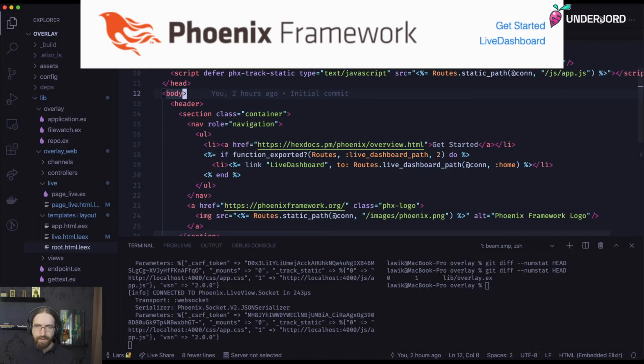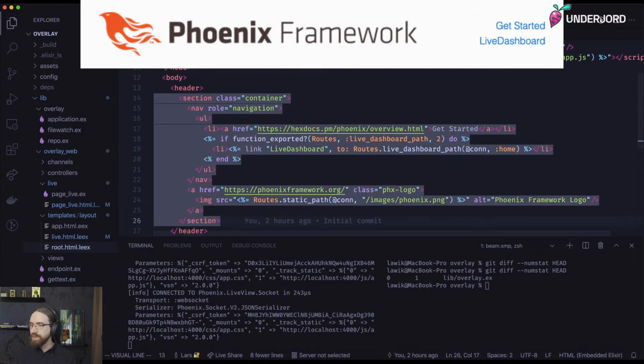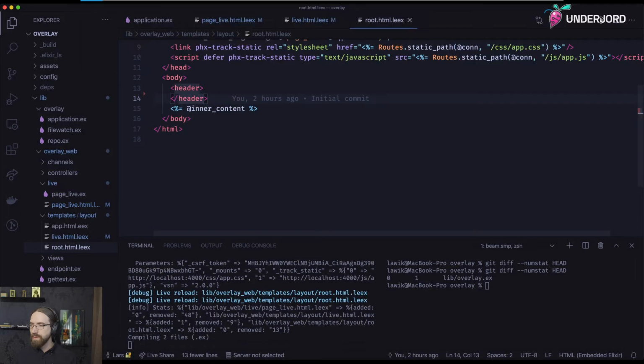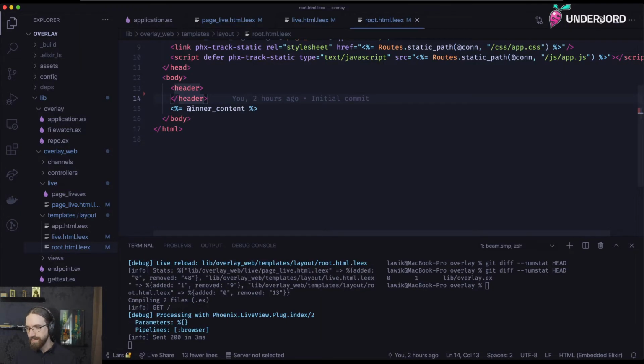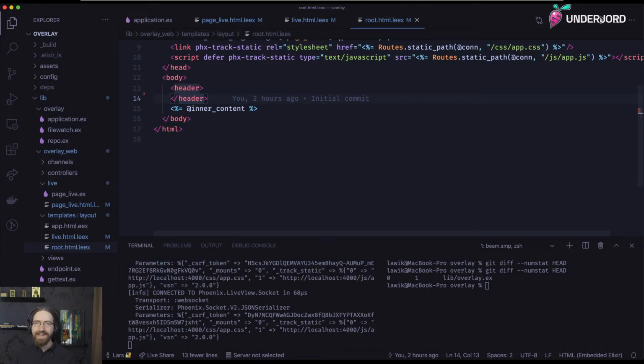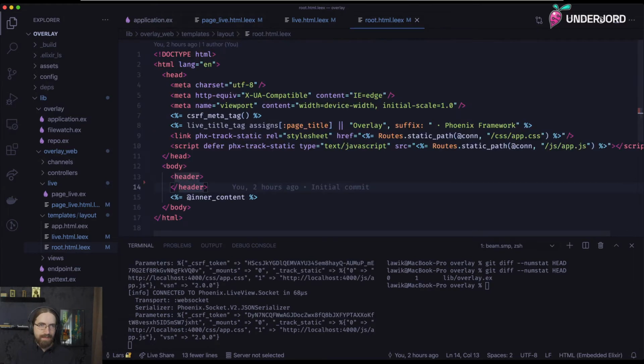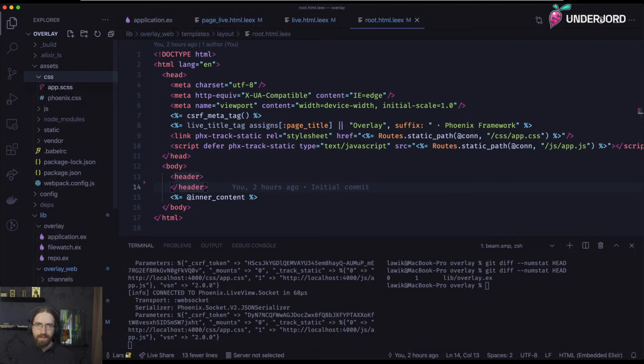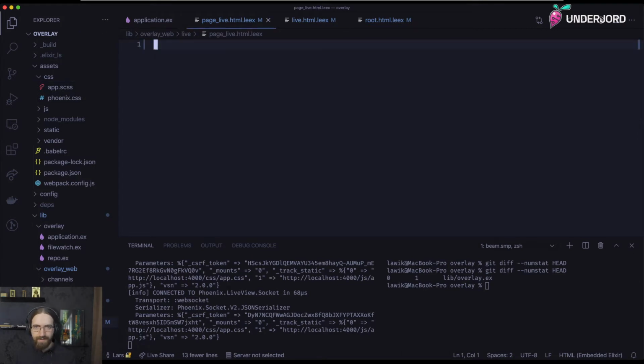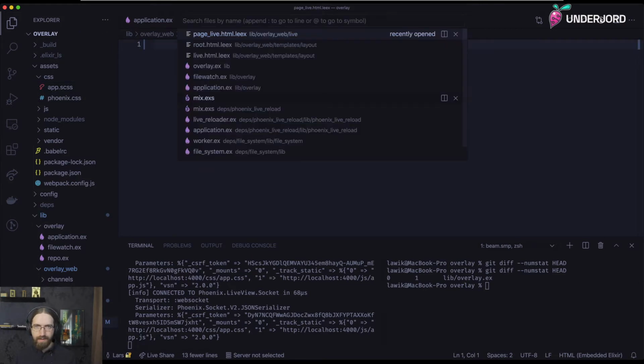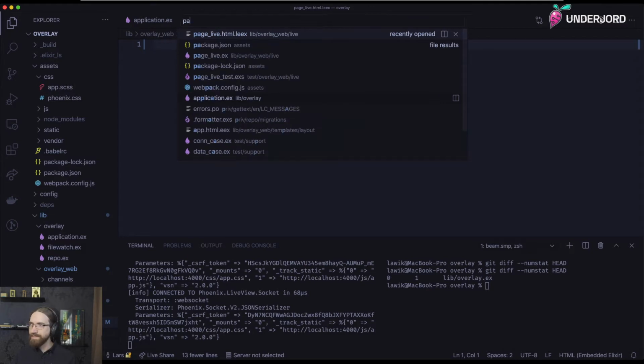So removing this section. And now we're basically back to where there's nothing to see here, which is both good and bad. All right, let's do some. Okay, so let's see. We could probably get the stats in real nice and quick. So let's go into page live.